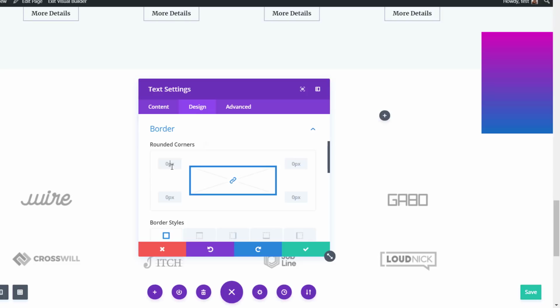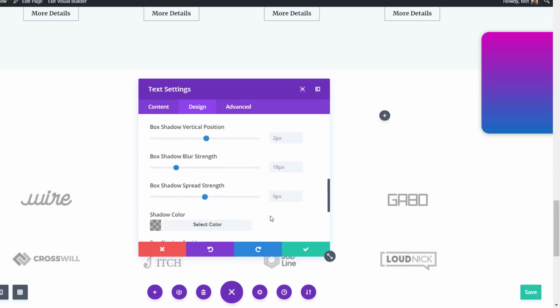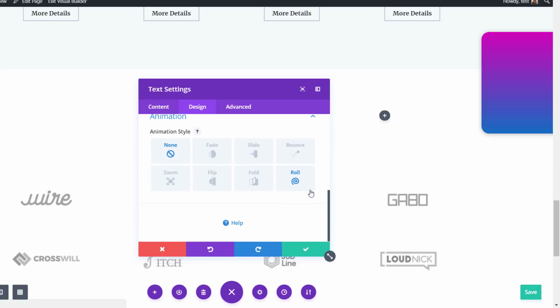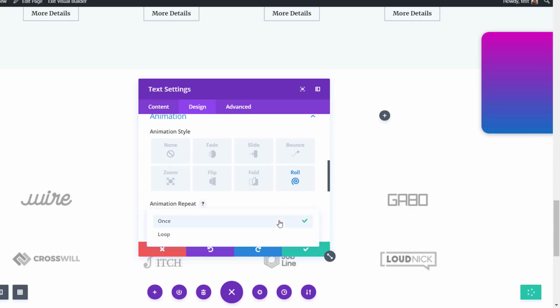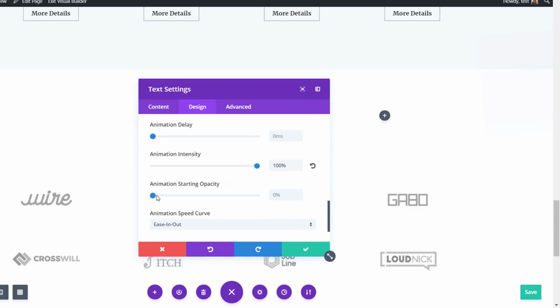Then I'll open the border subcategory, and I'm going to use some rounded corners of 20 pixels. And to create some depth, I'm going to use the first option of the box shadow subcategory. And last but not least, we'll add our animation. Again, we're using the roll option, and we'll make it loop. And we'll use 25,000 for the animation duration, 100% for the intensity, and 70% for the starting opacity. Last but not least, we'll use linear as the speed curve.